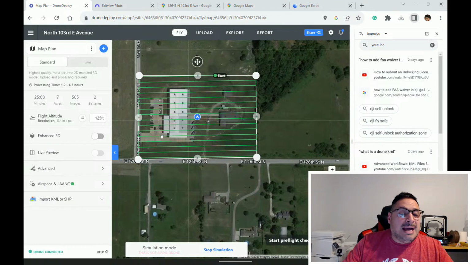Now we talked about batteries. I want you to look here where this one says that you're going to need 2 batteries. So this is going to require you to have a battery change in the middle of your flight. This particular flight is actually scheduled at 25 minutes. That's because we increased the coverage area just a little bit.